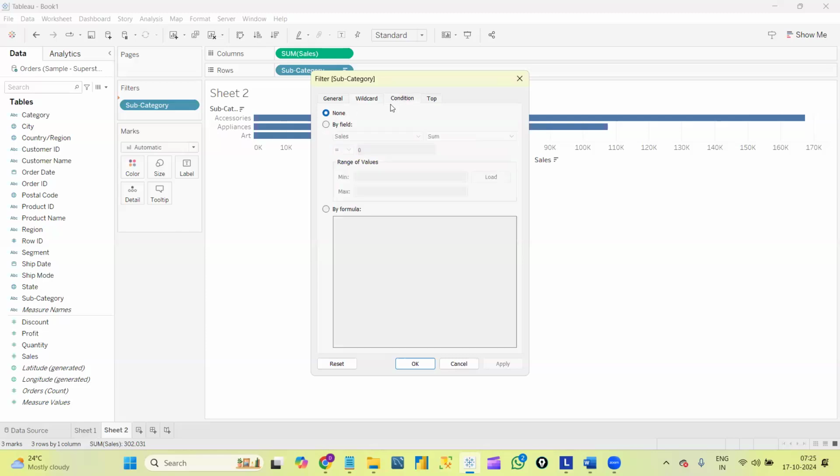Now we have one more tab called Condition. Here we have three options. First is None, you can ignore this. Next option is By Field. Suppose I want to filter any data, here I'm dealing with subcategory-wise sales, right? So by default, you can see Sales here because I already created the graph. In my graph I already selected sales. That is the reason it is showing me.